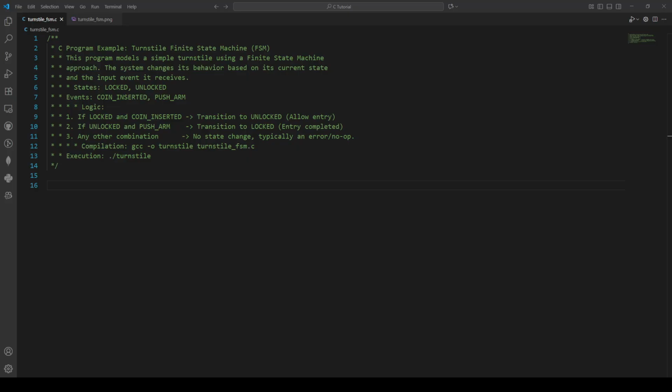In this video, we're going to be creating a C program that simulates a simple turnstile with two states, being locked and unlocked, as well as two events, inserting a coin and pushing the arm.